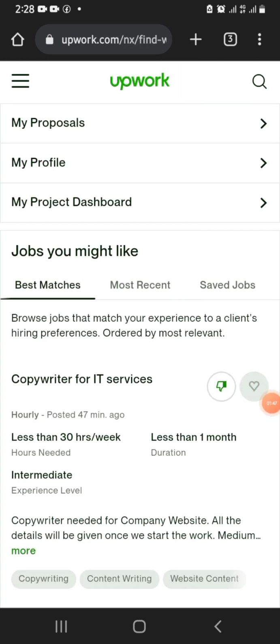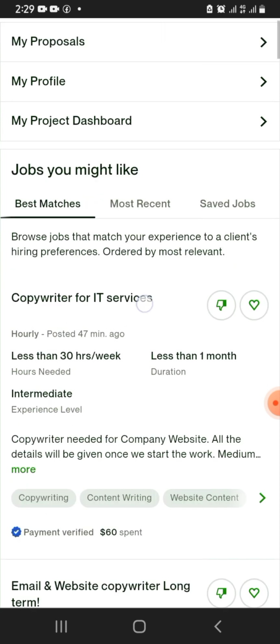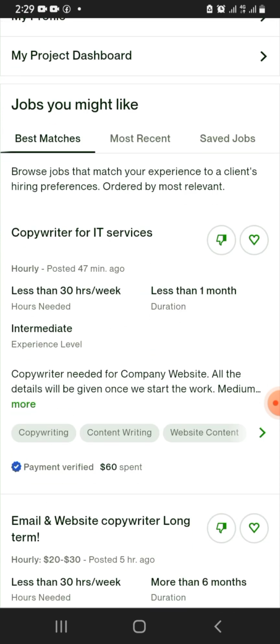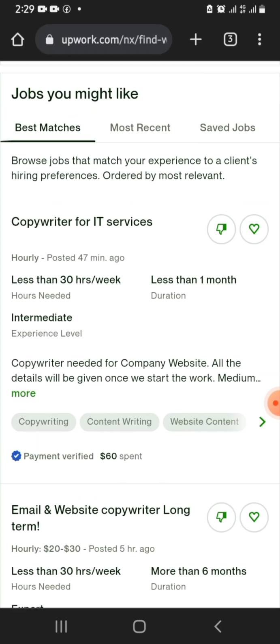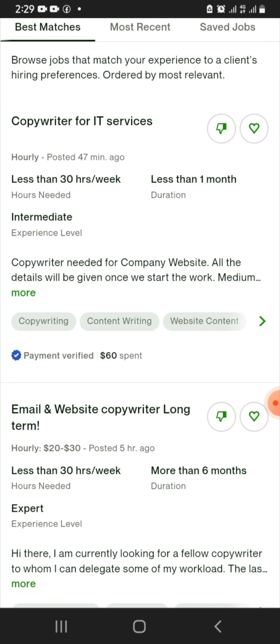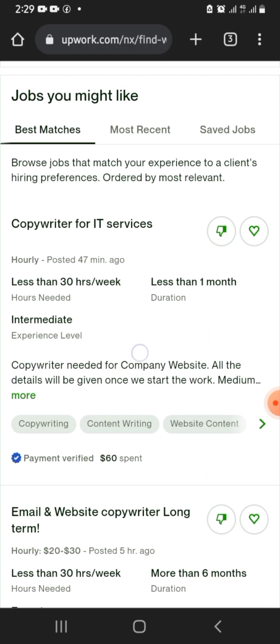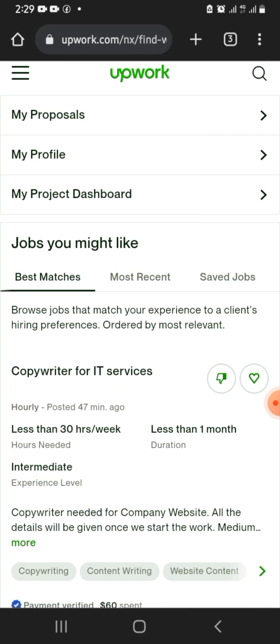So this is how an Upwork account looks on your mobile phone. You have my proposals, my project dashboard, and jobs that you can submit proposals for. As you can see, this was posted 47 minutes ago, while this was posted 45 hours ago. Before we talk about jobs, let's talk about how you can set up your account and get more gigs. That will be your profile.